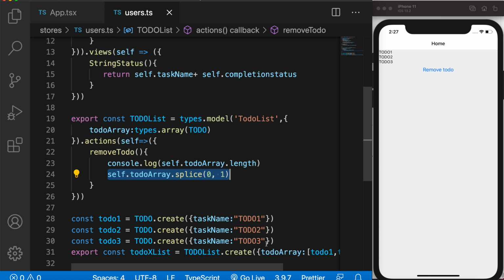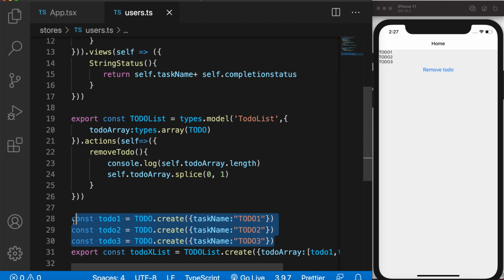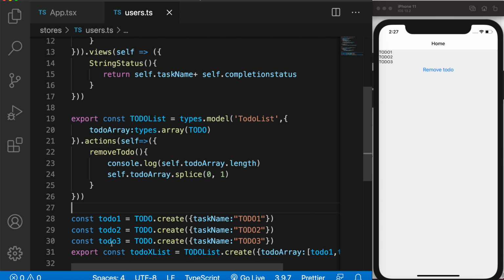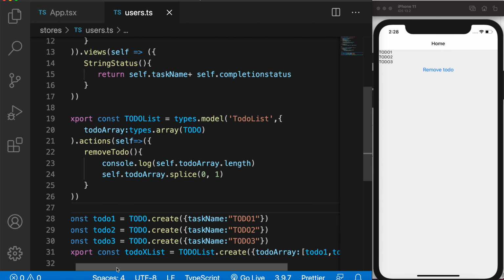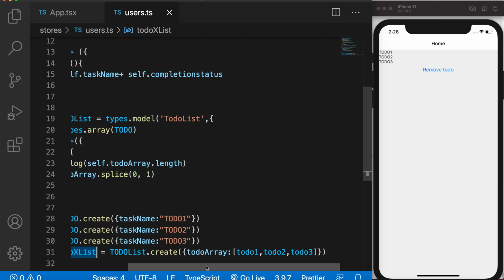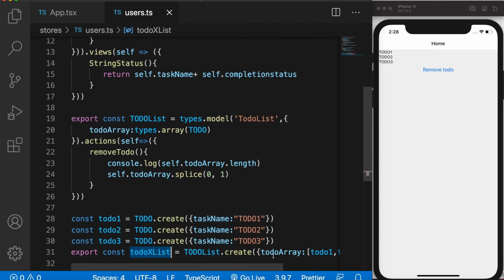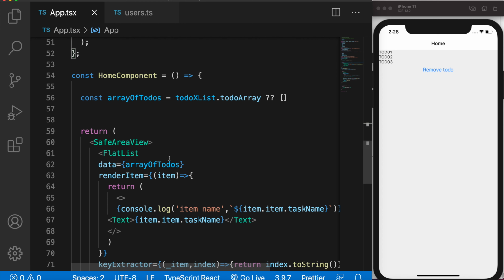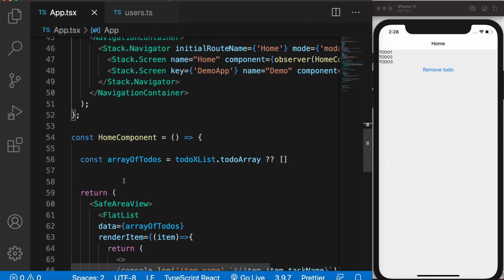And I have also hard coded 3 to do items. So to do 1, to do 2, to do 3, and I initialized my to do list store with all of these 3 items. That's pretty much it, right? And now I exported this to-do list and I went ahead and wired this thing up with the flat list.